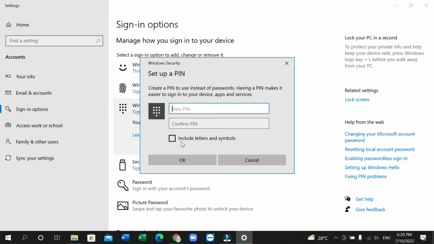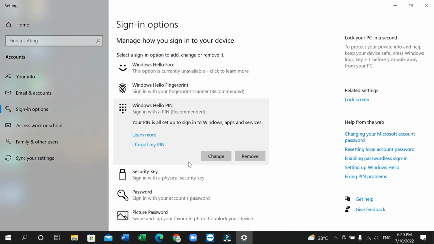Now you need to type your PIN. I give a 4-digit PIN, then OK. That's it. You can see my security PIN is already added on my PC. So in this way you can add a security PIN in your PC or laptop.